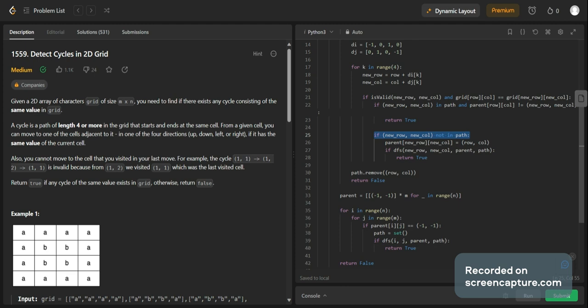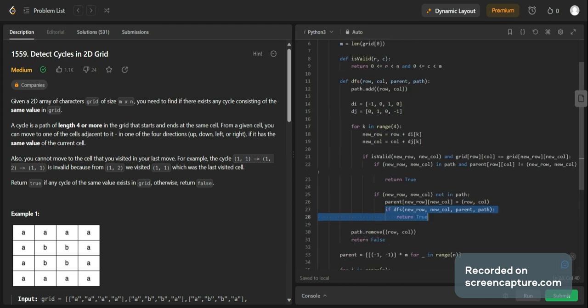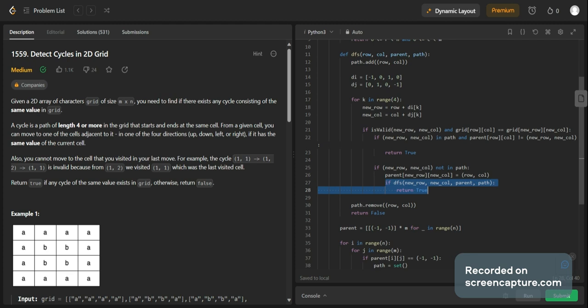So I created a started DFS in the new row, new column, parent and path. So when you pass this path, it adds this, right? So it's like a visited array. I'll be changing this in the future, maybe sometime. This doesn't look very optimal.